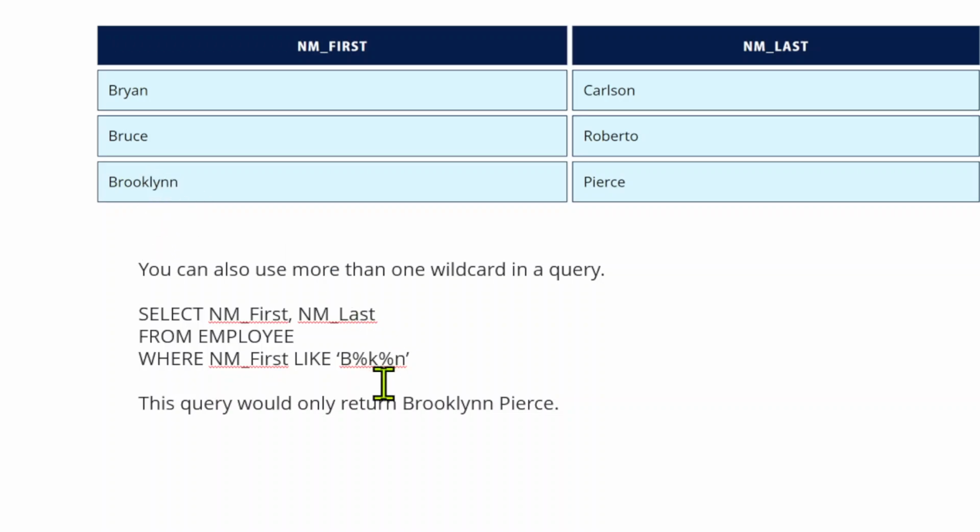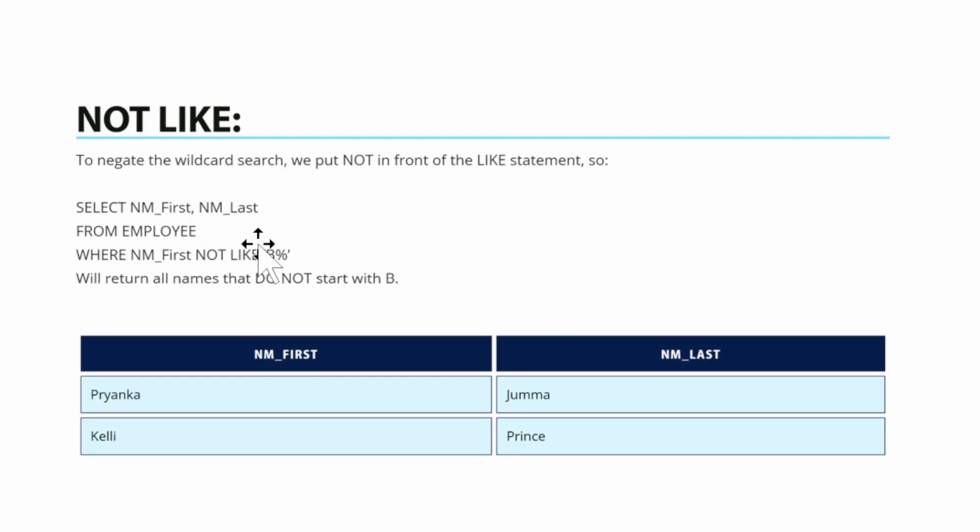And you can even have a wildcard like this. This wildcard will return Brooklyn because it's got a B, there's a K in the middle, and an N at the end, okay? It won't return Brian because there's no K in the middle. So you can use the wildcards as extensively as that, okay? And again, the not like, if we don't want it, we use not like. So not like will return anything that does not start with B. So we have no first name B here.